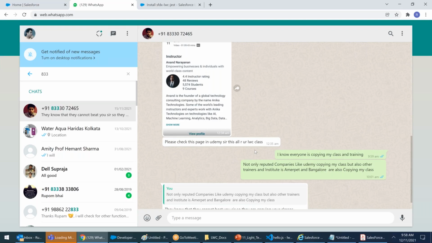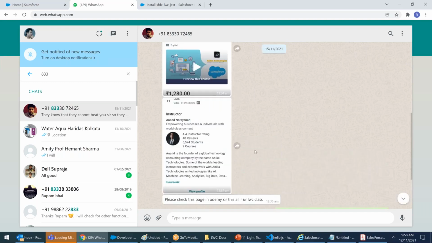They didn't respond. They didn't remove it. Now I have to go and file a case then. That's the only thing. I'm showing it openly, guys. The whole thing is happening in the Ameerpet market. People are copying me, right?